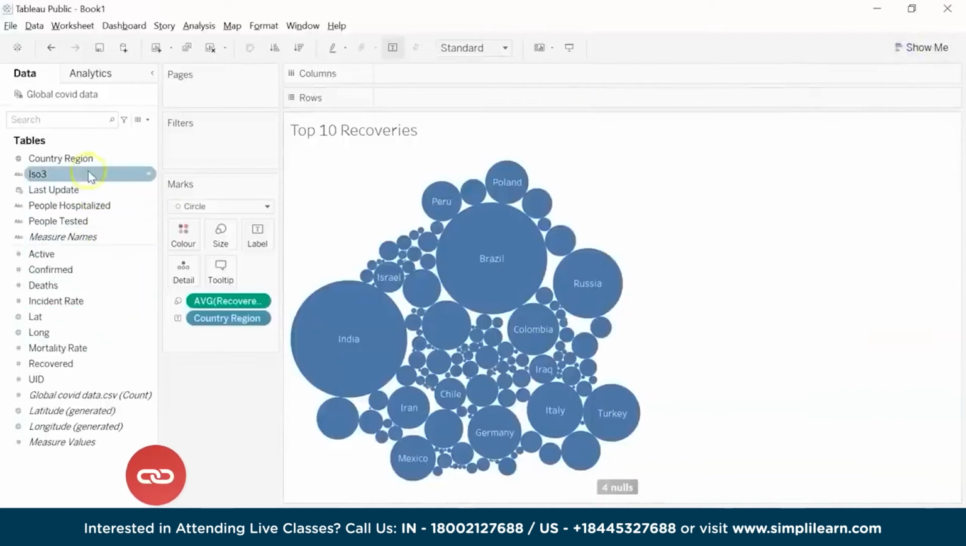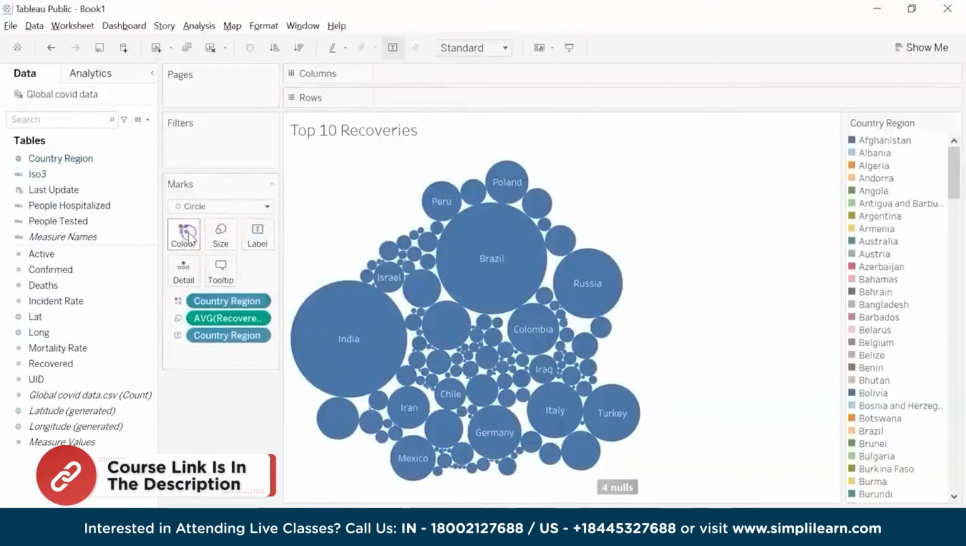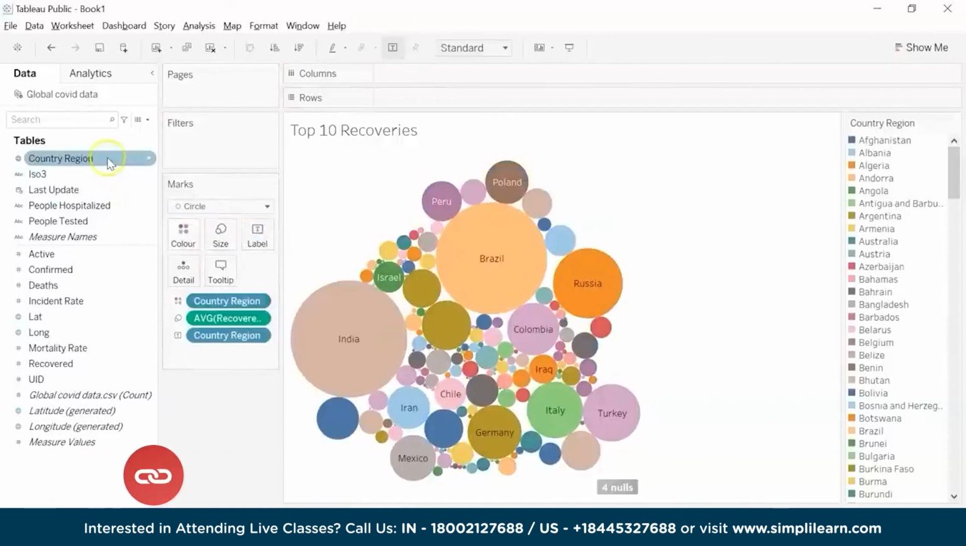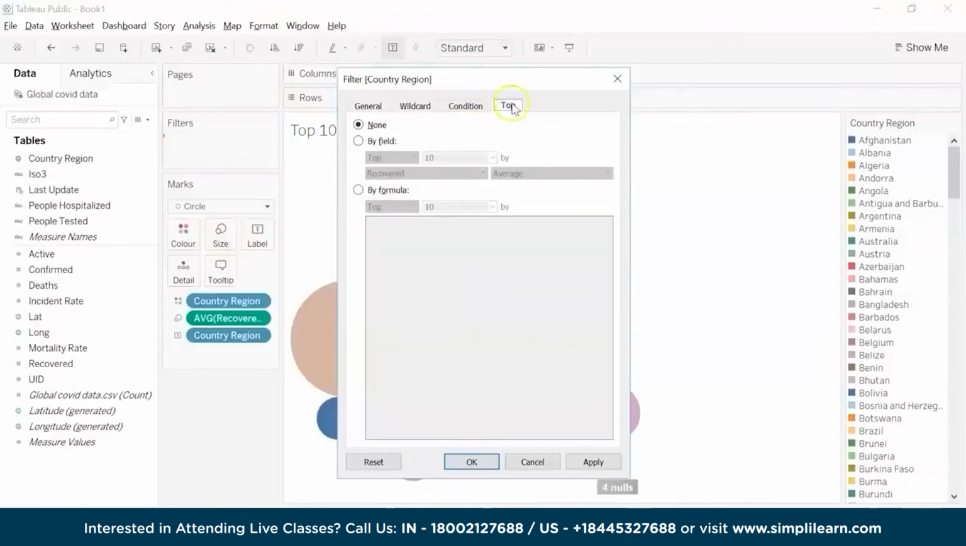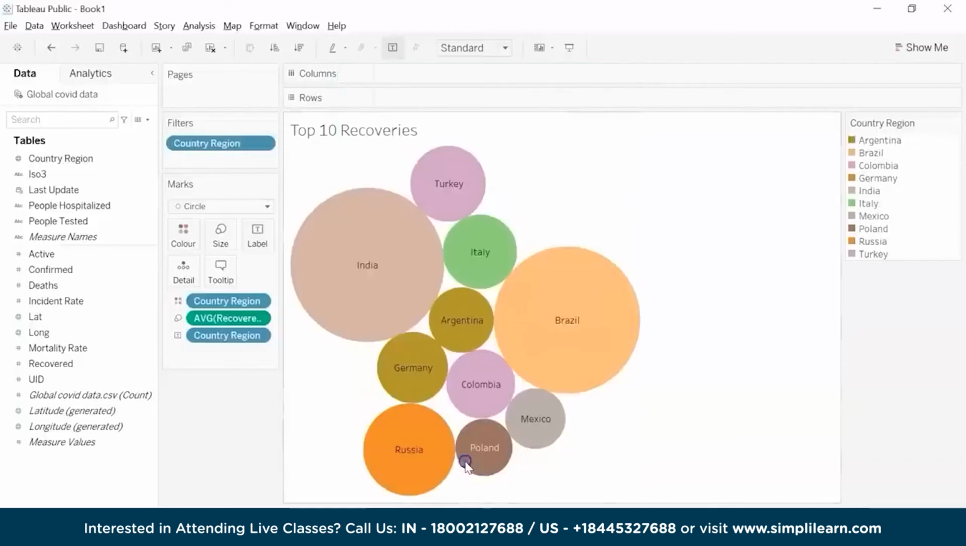After that, I am going to drag my country or region onto colors, and then I'll also put country under filters. So I'll go to the top menu and I'll filter it by field. I want to show the top 10 countries based on the average number of recoveries. So click on apply and OK. You can see here these are the countries that have the highest number of average recoveries. You have India, Brazil, Turkey, Italy, Argentina, Germany, Colombia, Russia, Poland and Mexico.